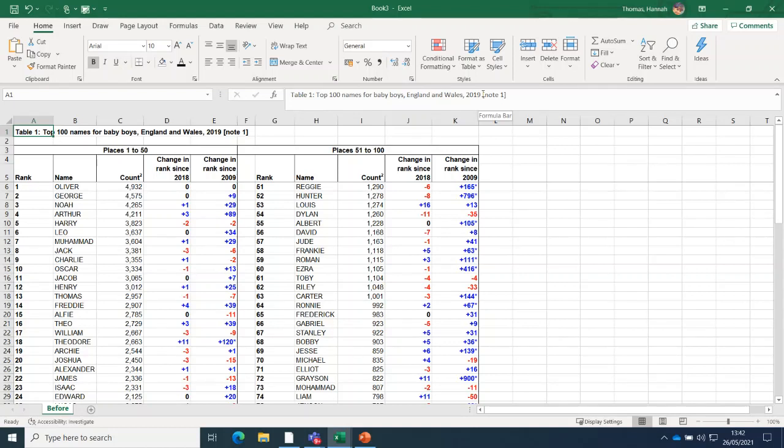So if the screen reader reads that out, "Table 1, top 100 names for baby boys, England and Wales 2019, note 1," it's really clear that's a note. It's not just a stray number that's been put into that cell. So that makes it a little bit more obvious. So I'm going to leave that there now.